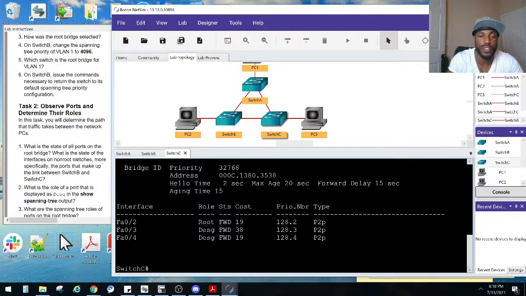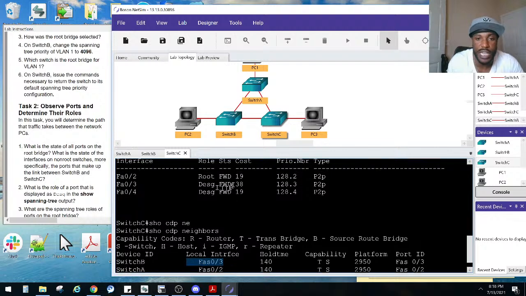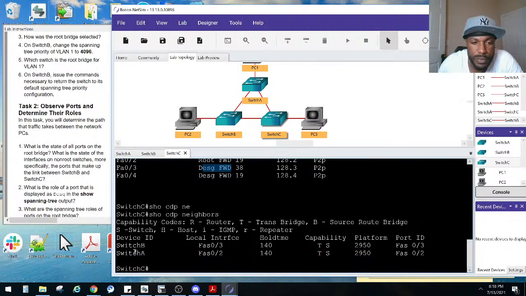Let's verify that with the show CDP neighbors. I like that command, right? Show CDP neighbor. Where's switch B connected to? F0/3, and F0/3 is forwarding. So right here it's blocking, but it's forwarding on this link right here, and they're both designated, right? Y'all with me so far? Right, switch B, right? Yes, yes. Local interface F0/3. Device ID, the neighbor is switch B.